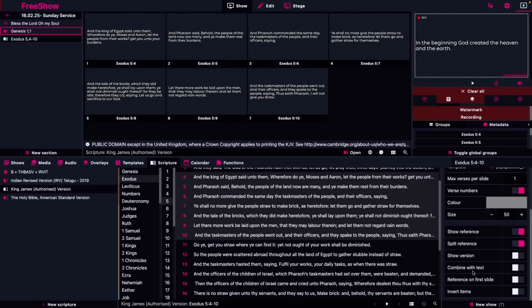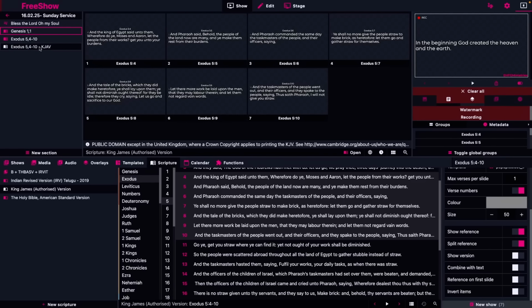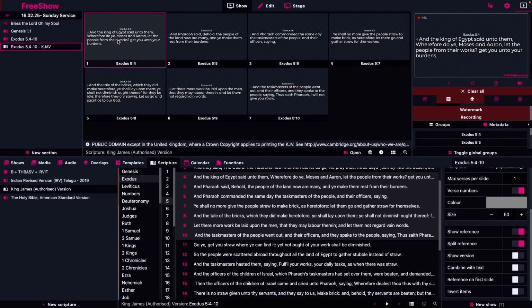And if you want, in some versions combined with text, all these things will be added to this one. If you need it, you can add it. And I'm adding one more thing. You can see it will be shown like this. Here it shows with verse, with reference and verse name.